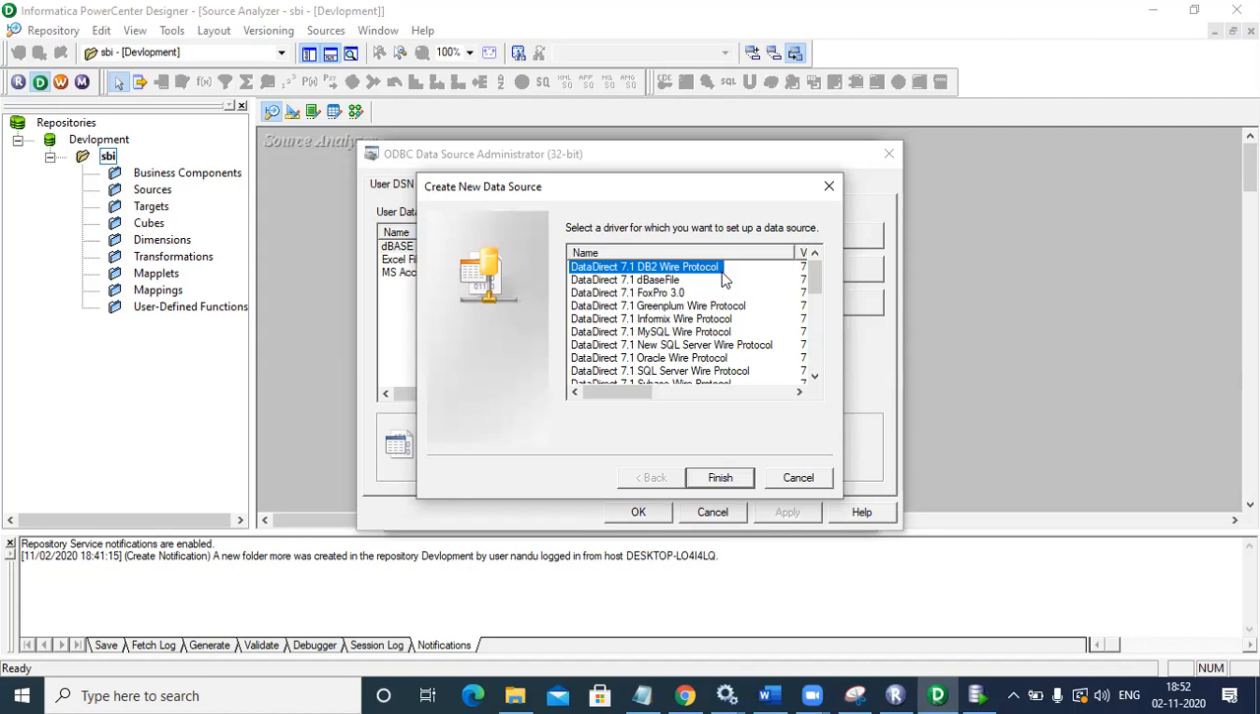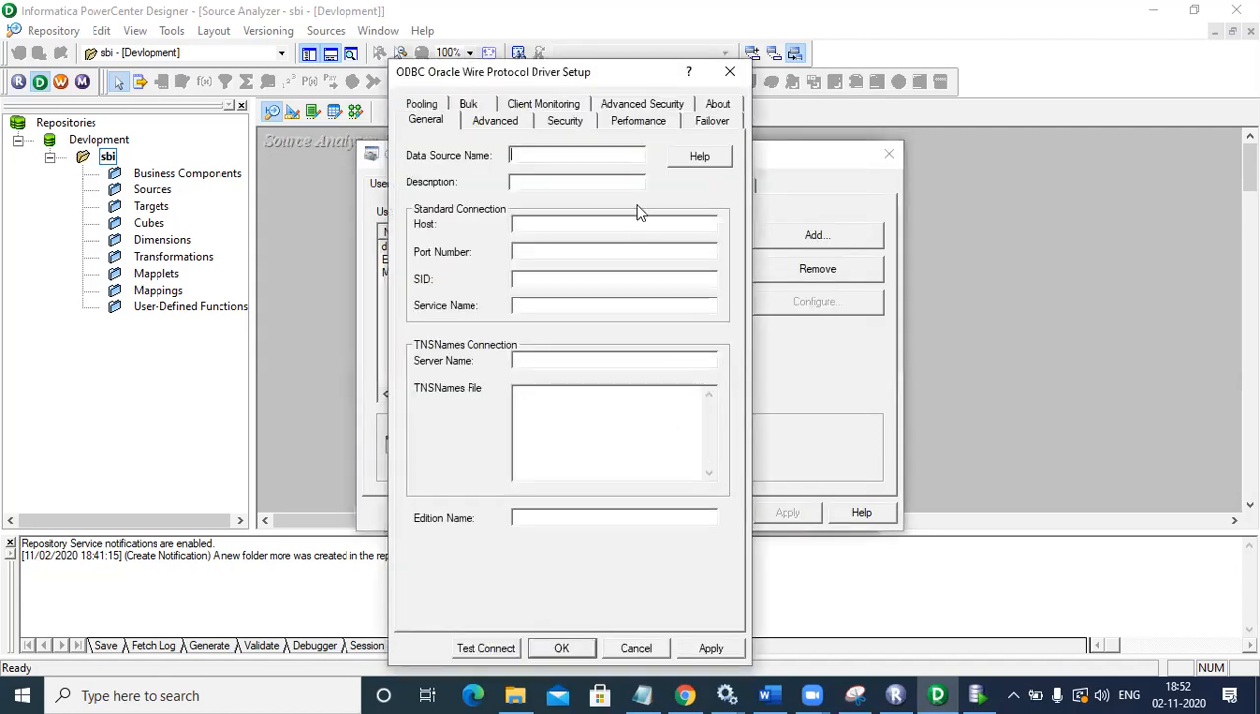Data Direct wire protocol. As of now, we are using our database as Oracle, so we'll select that Oracle wire protocol. We'll give finish, and it is asking for one name. SRC underscore state bank, that is the name, and the host name is where the schema is available.